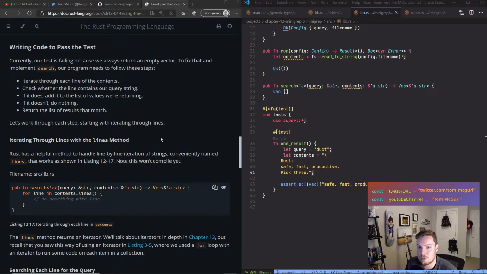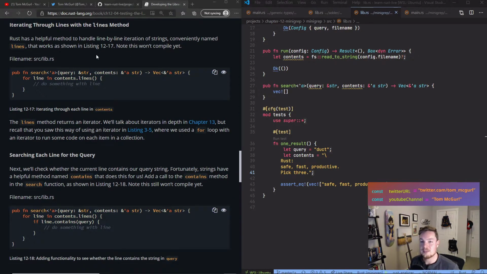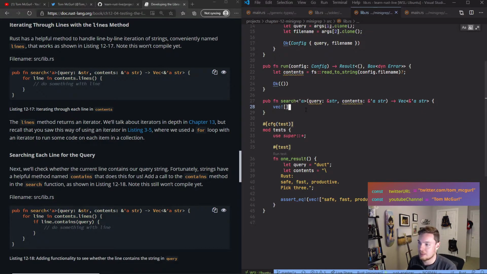Let's work through each step, starting with iterating through lines. And again, we're just going to write the code, get the test to pass, and then we can go back and refactor. That's the beauty of it, right? Iterating through lines with the lines method. Rust has a helpful method that handles line-by-line iteration of strings, conveniently named lines. That works as shown in listing 12-17. Note this won't compile yet. Okay, so let's code that up. It's not going to compile yet, but that's okay. For line in contents.lines, and we're going to do something.